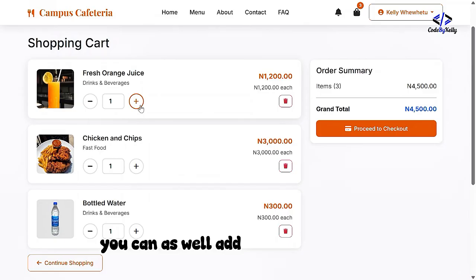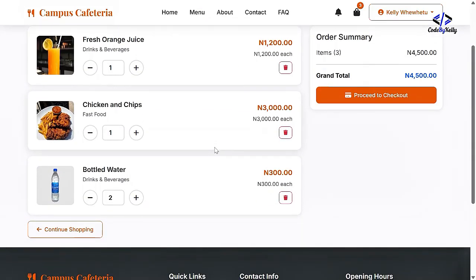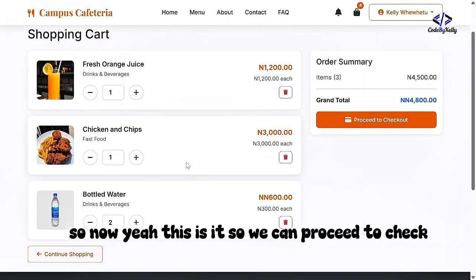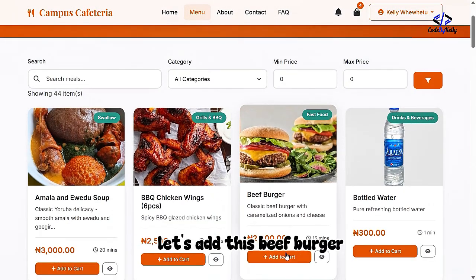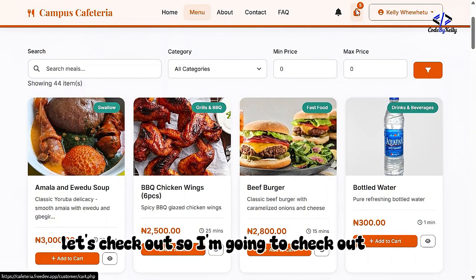You can as well add in terms of quantity. So let's say we add two table water. So this is it. Now we can proceed to checkout, or we can continue shopping. Let's say I want to add one more thing. Let's add this beef burger. So I just added this to cart, and so let's check out. I'm going to check out right now.